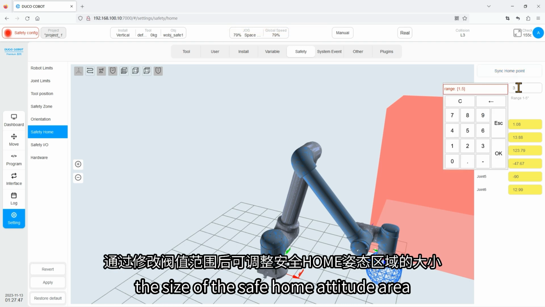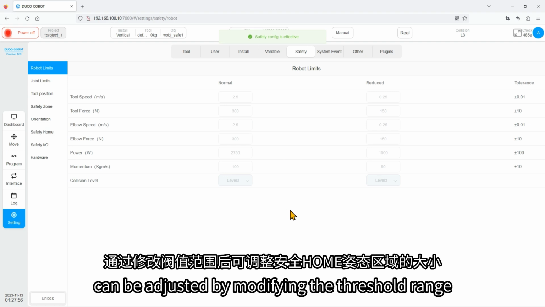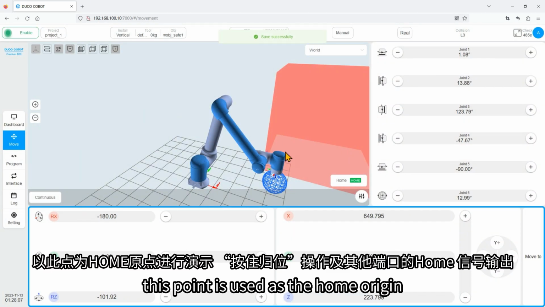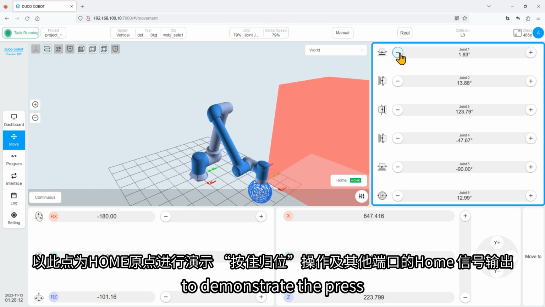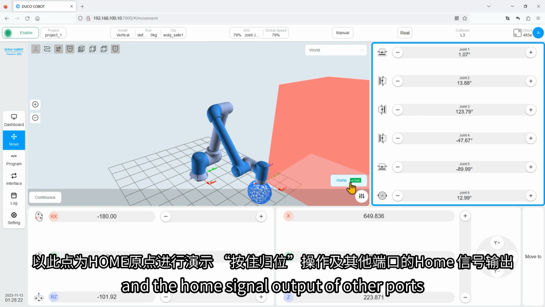The size of the Safe Home Attitude area can be adjusted by modifying the threshold range. This point is used as the home origin to demonstrate the press and hold return operation and the home signal output of other ports.